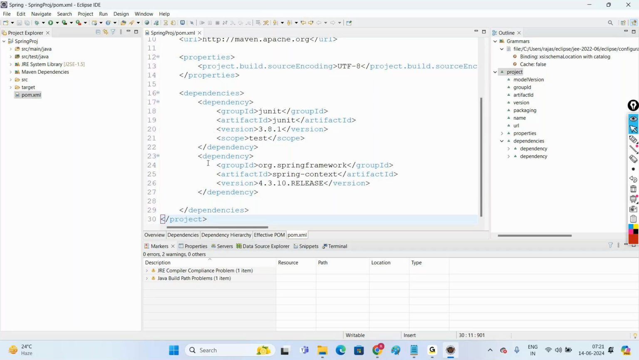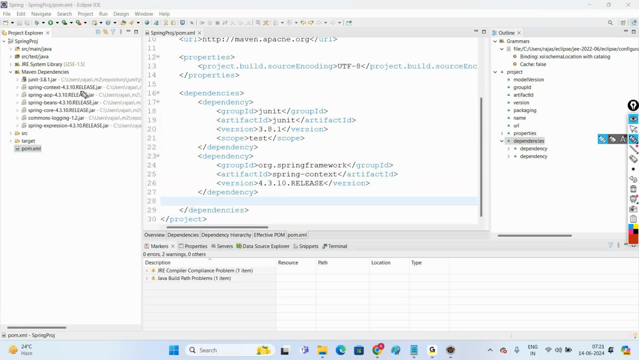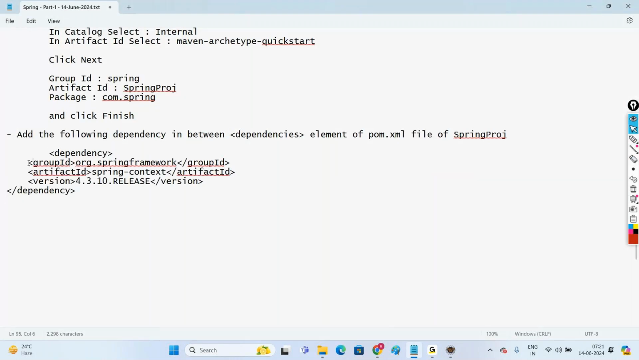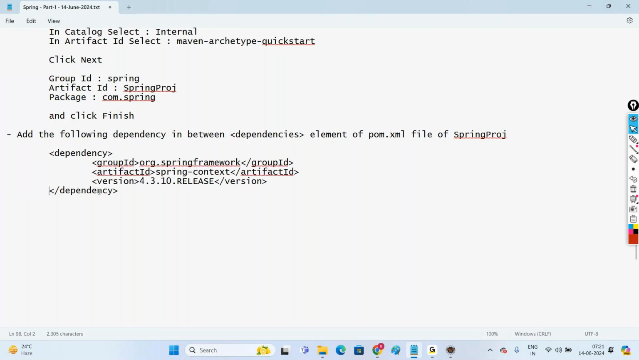If you add this dependency, see in Maven dependencies, you can see so many jar files got added into the project here. So just copy and paste work. Just copy and paste from my pom.xml file. This completes our setup. Any questions, anyone up to here?